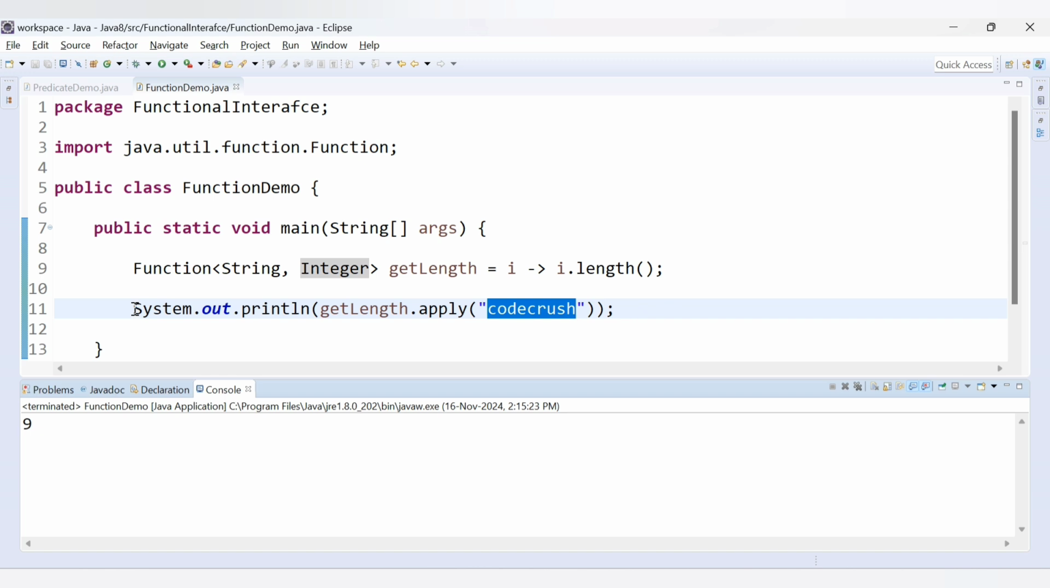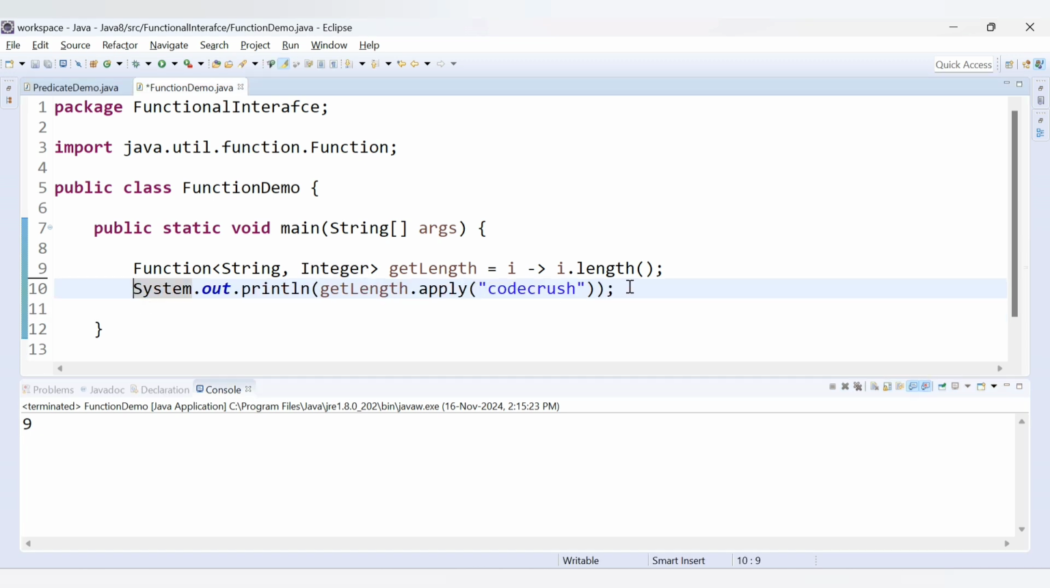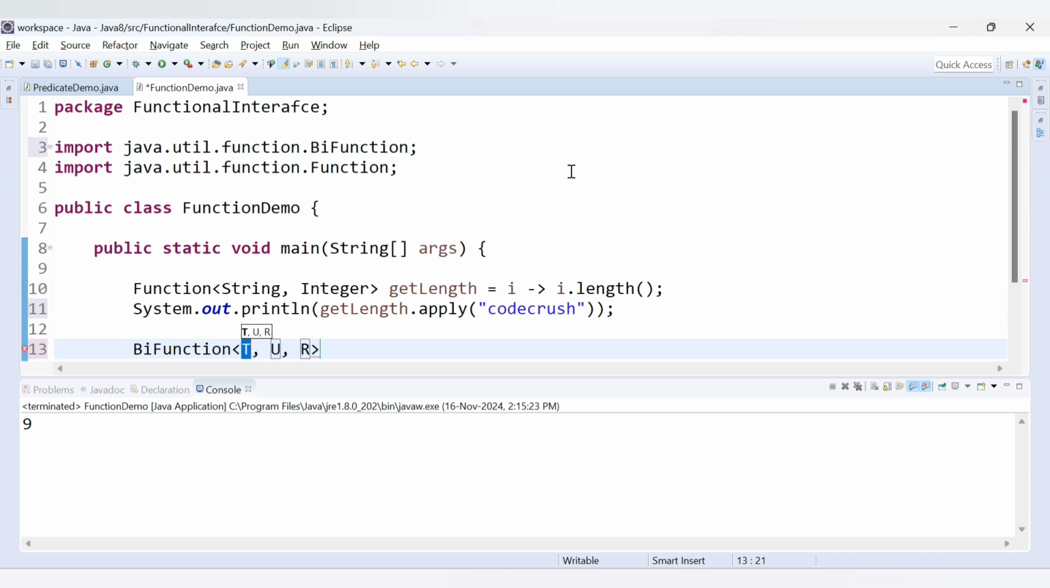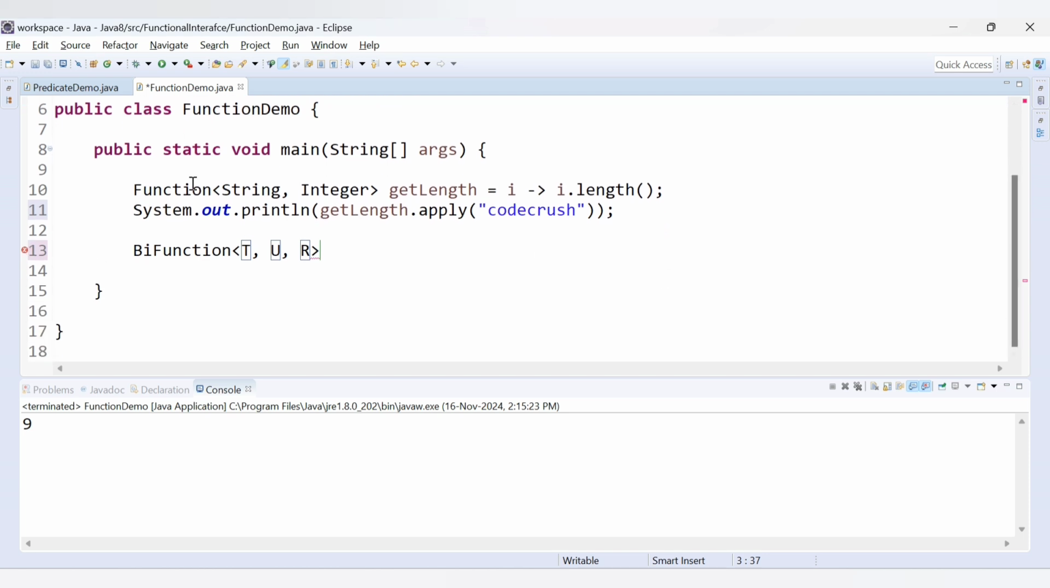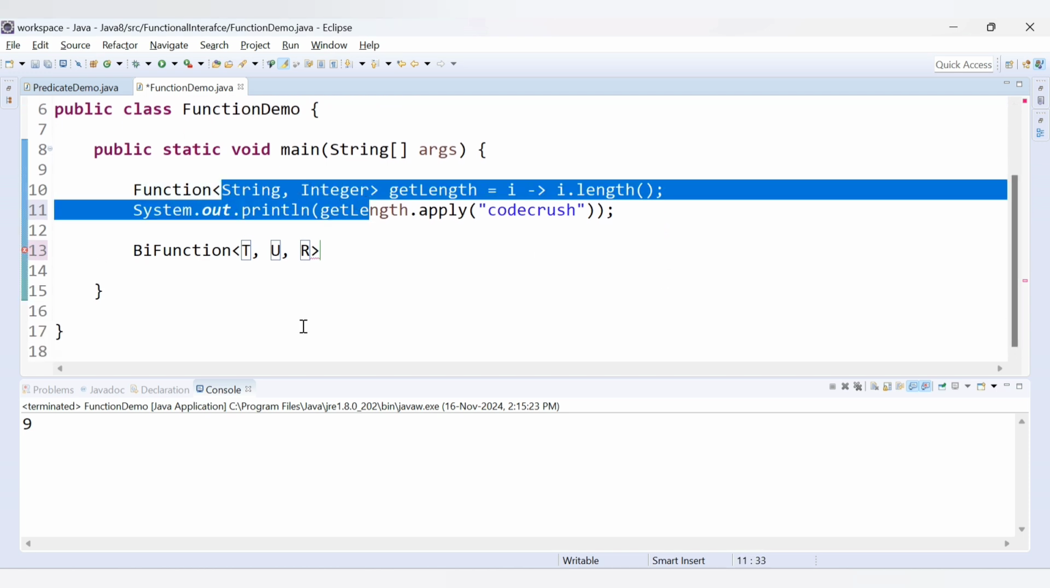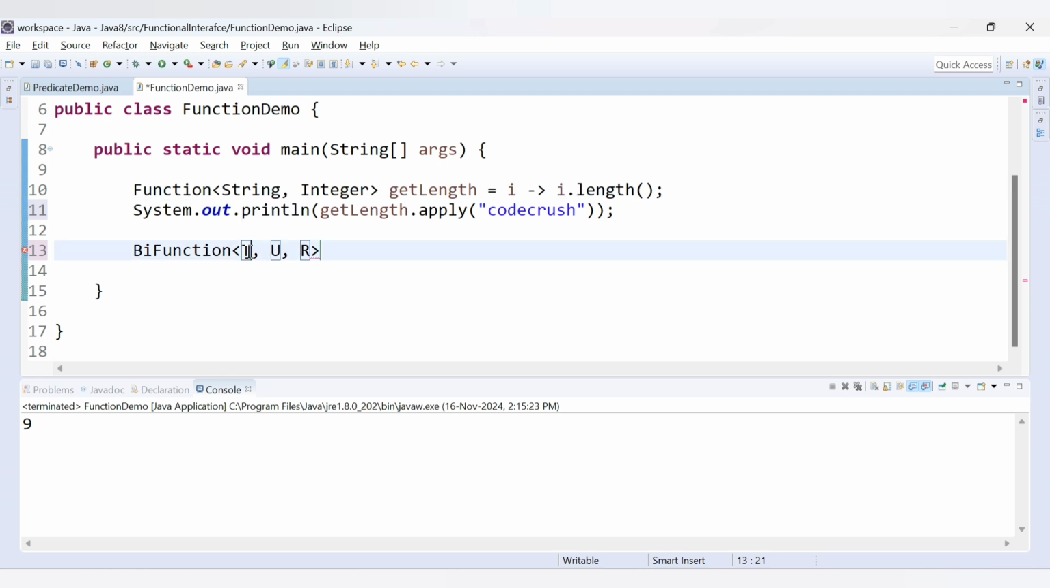Now we need to make use of BiFunction. Let me have this code here, and we will say BiFunction. It is also a part of java.util.function, and here we are getting three type arguments. In Function we were getting just two, right? So here I will pass three: let's say first is String, second also String, and third is also String. And then let's give the name of the BiFunction. Let's say obj is my name.